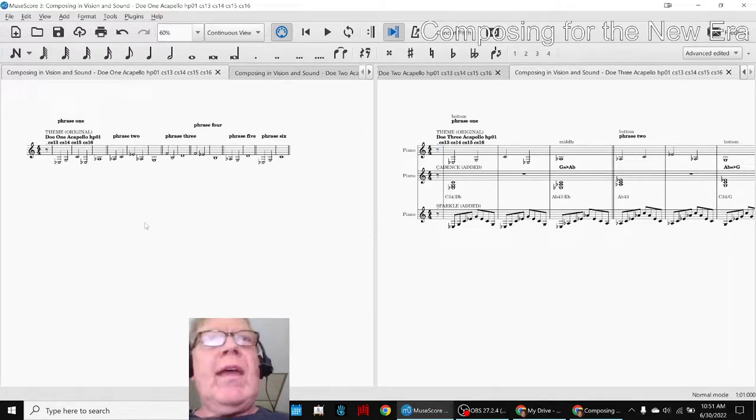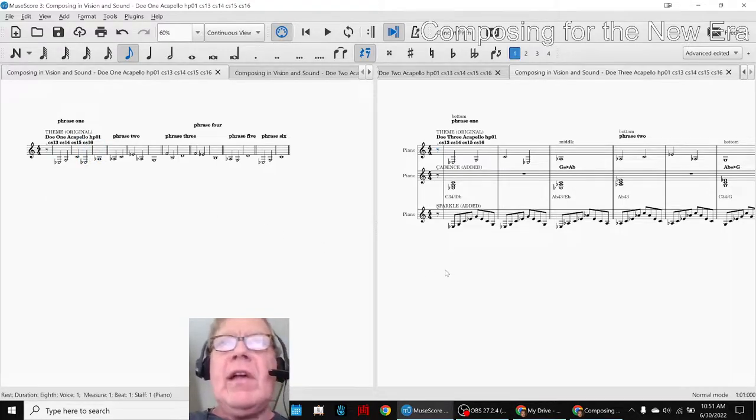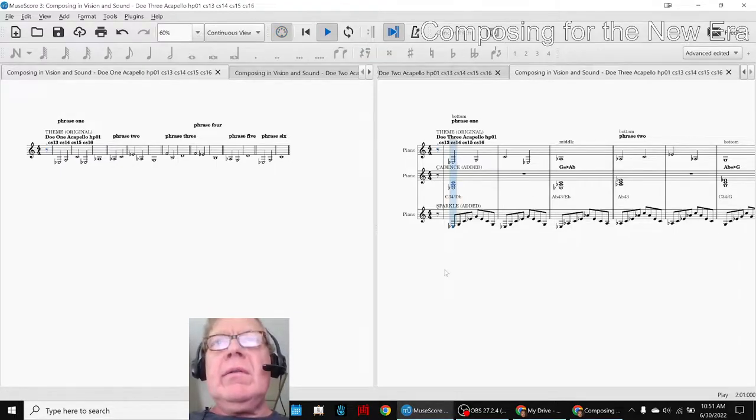Okay, let's do that. On the left-hand side is our original theme, which sounds like this. And on our right-hand side is version 3, which starts out like this.